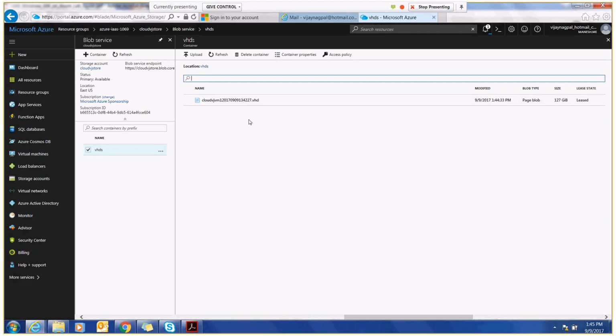Also, you see the lease status on the right side; it says leased. That means it's locked. Microsoft has put in that lock because your VM will access that. And in case you want to break the lease sometime, if you make a copy, that will still have a lease, so you have to break the lease to make use of that VHD.